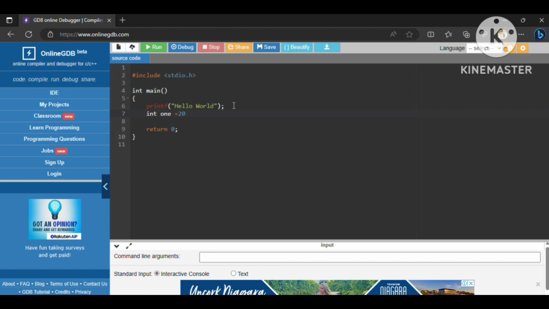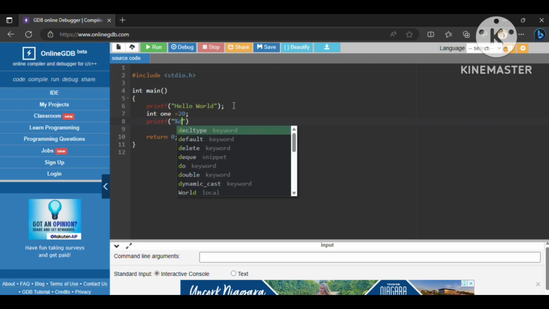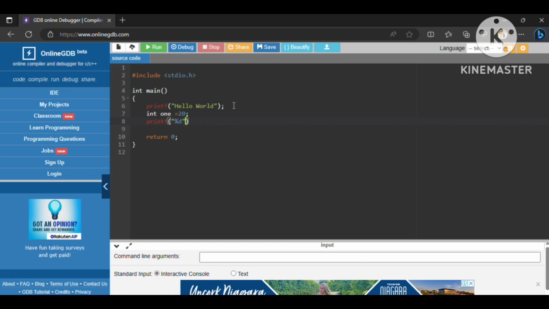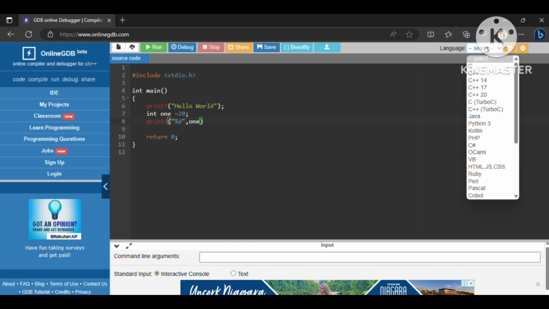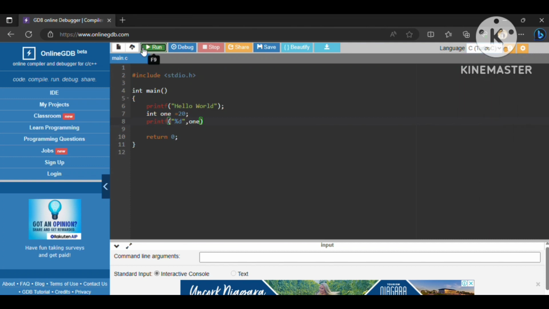Now I will print this value: printf open braces, double quote, %d, double quote, comma, a. First you have to select the language and run.